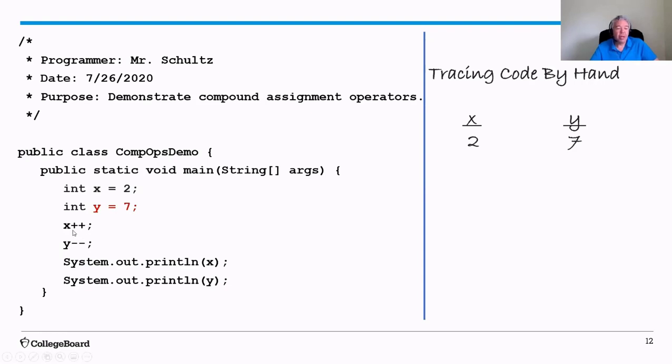Okay, now as we work through the rest of our little program, the next line says that we're going to add 1 to X. We're going to take the value that currently is stored in X, we're going to add 1 to it, and we're going to store the result back to X. So X now becomes 3.